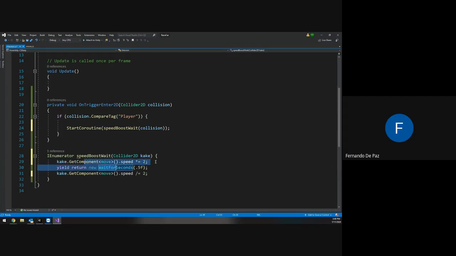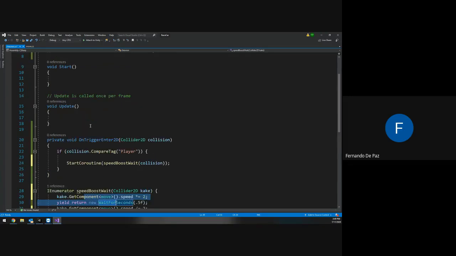So we need to put a kind of like a lock for this, and the lock is going to be: is it already speed boosted? If it is already speed boosted, we're not gonna give it any more boost. So here we're just gonna make a simple boolean up here.